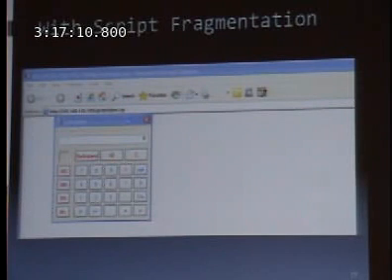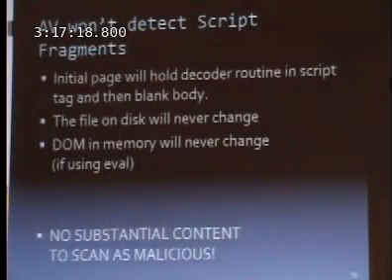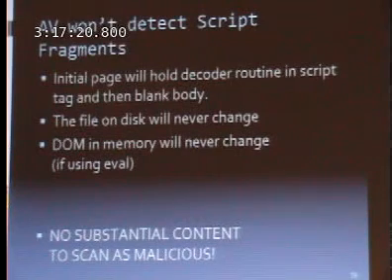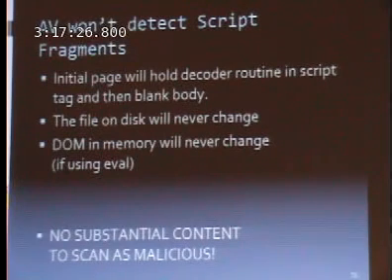Obviously, the decoder comes down, and no malicious code comes down. It's going to be asked for in small bytes. So AV won't detect script fragments. The initial page will hold the decoder routine, and nothing else. The file on disk will never change. That cache that we talked about at the start of the talk just held the decoder routine. It never changed. Remember, the DOM maybe changed if you weren't using eval. If you were using eval, it didn't change at all.